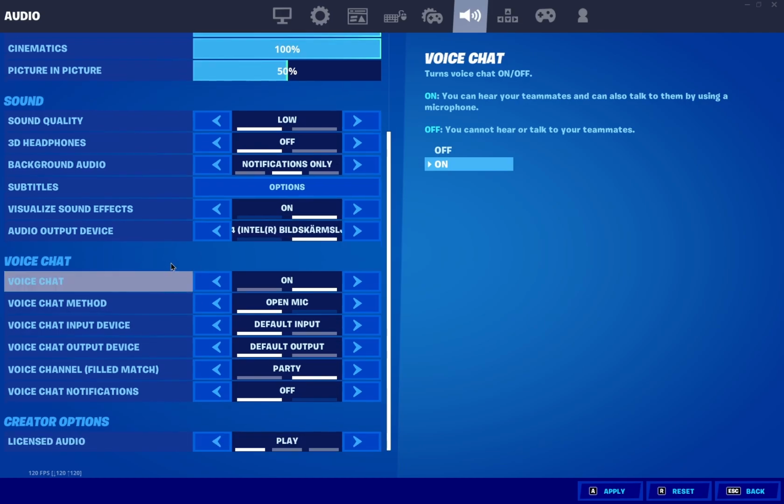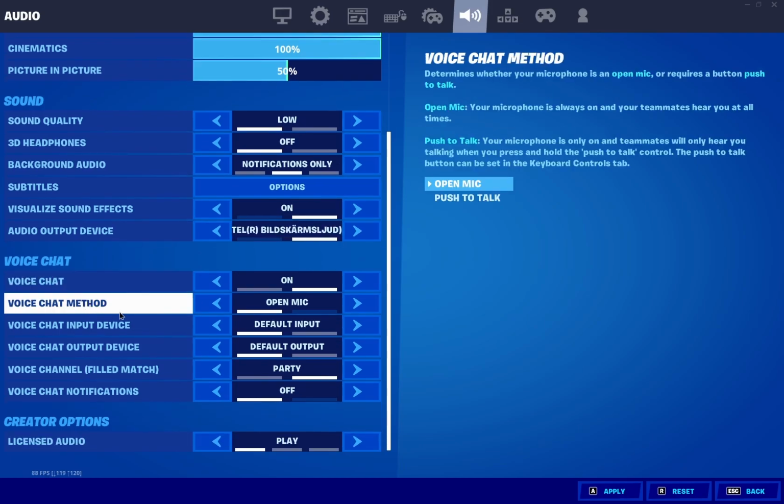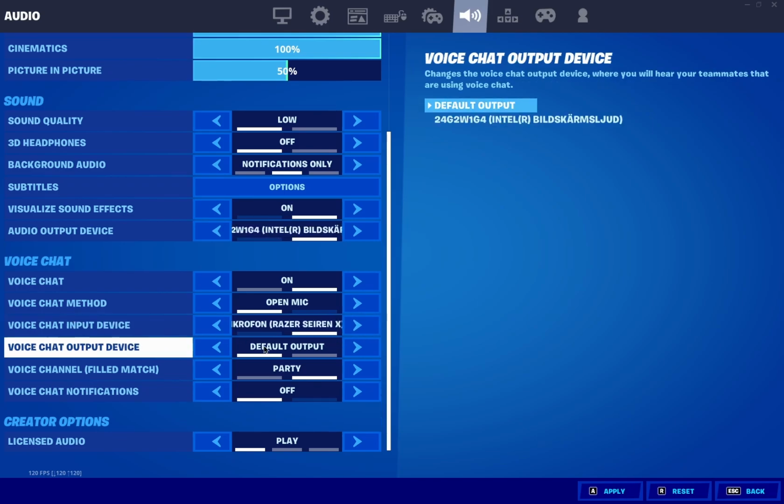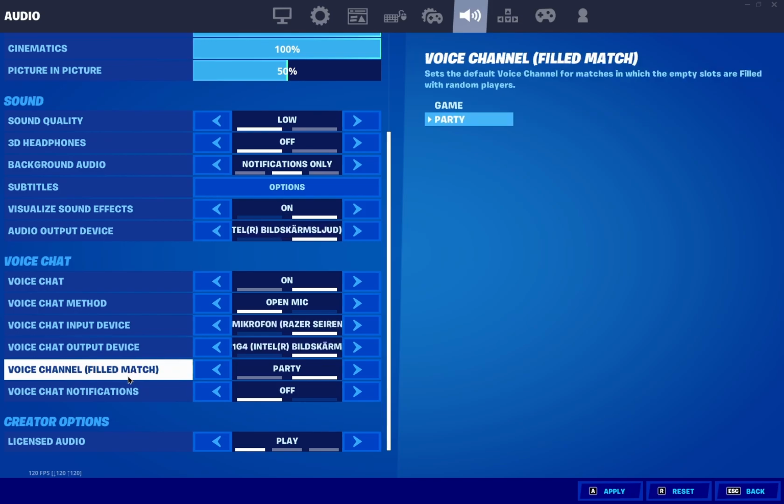For me I'm using my monitor as an output device. Voice chat I use on. Voice chat method I sometimes use an open mic, or when I don't want to talk I use push to talk, but now I have an open mic. Voice chat input device you should use your mic, and you should put it on your output device. For voice channel field match I use party.